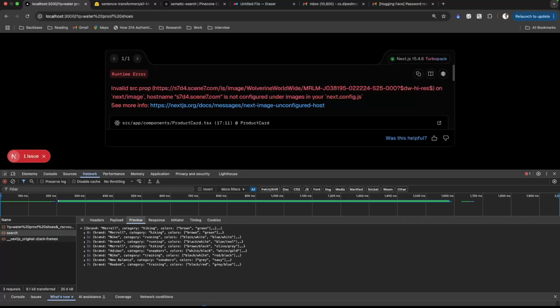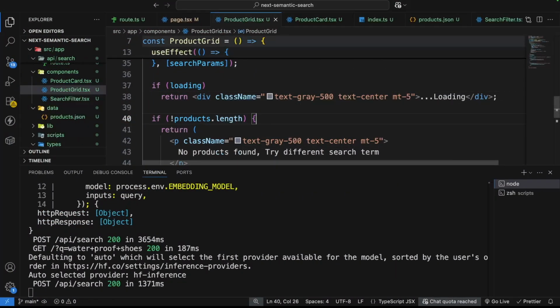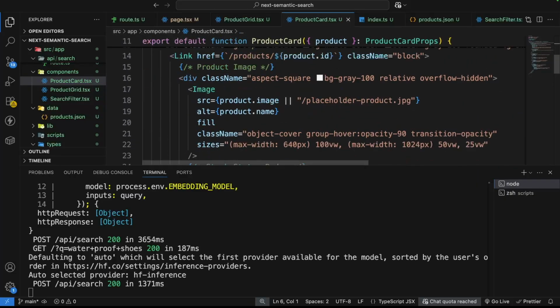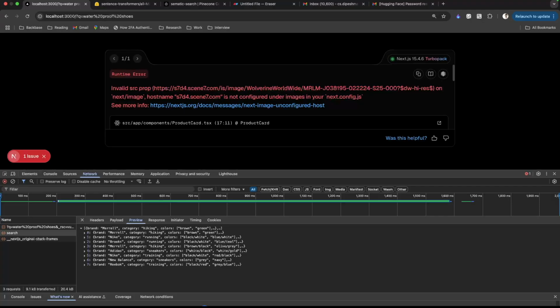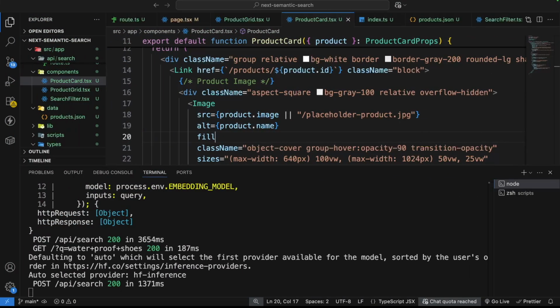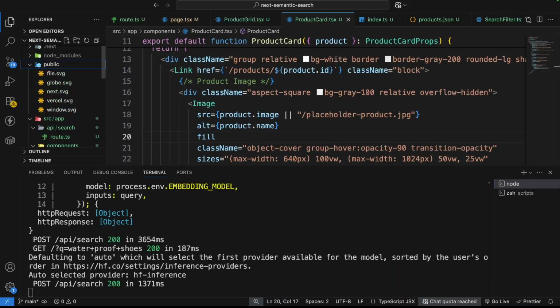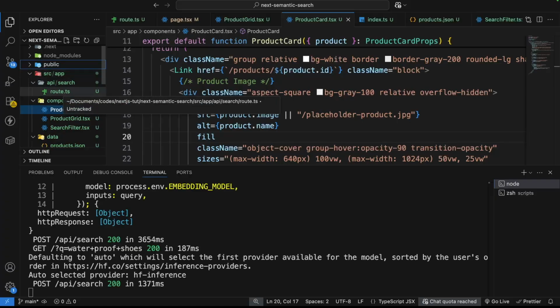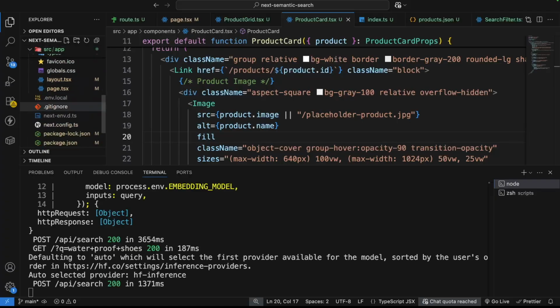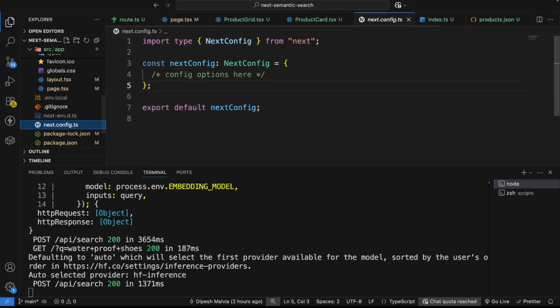So I can go and check. I can go back here, and if I go to the product cards, we see that this source has some issue if you are using this next image. Okay, so here you can see that this next image hostname is not configured under images in your next config. If you are using an image from your asset file or public folder, then it's fine, you don't need to have any configuration. But if your images are from some other sources, then in that case you need to add that in the next config.